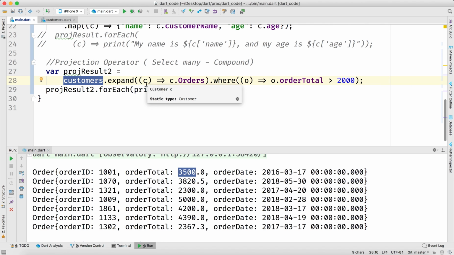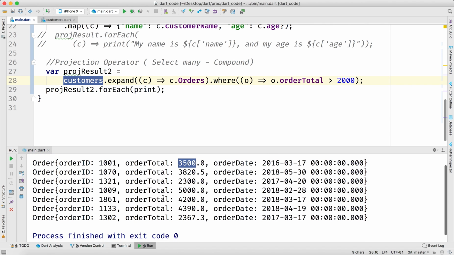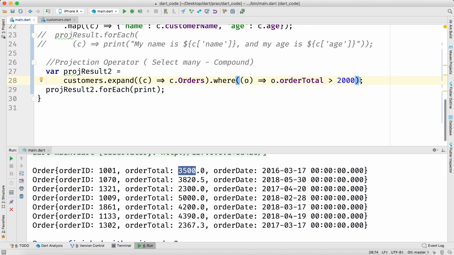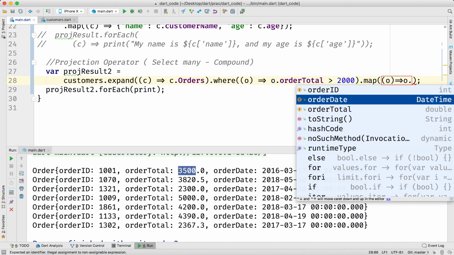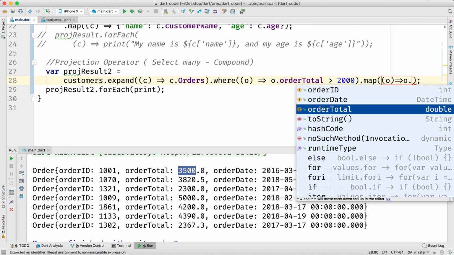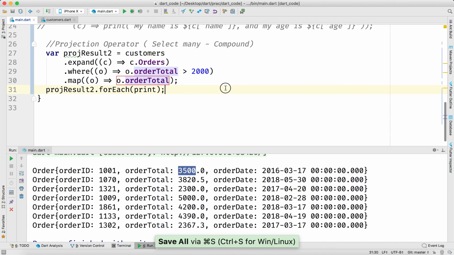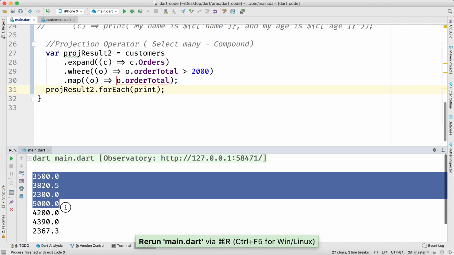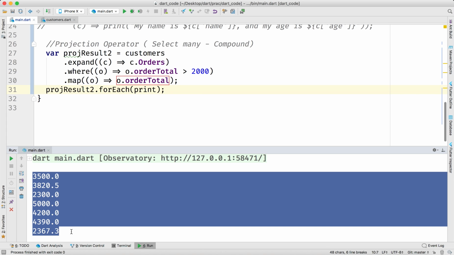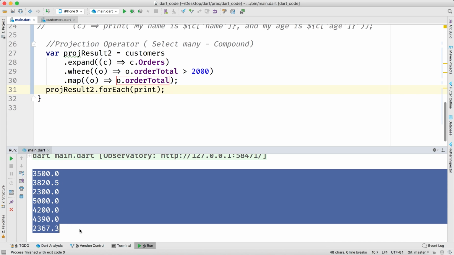Now let's say we have this order and we have the output. But now you are saying that I don't want this, I just want this order. Here again we are using map, which means select. What do you want to select? You want to select just the order total. I don't want the ID, I don't want the date, I just want the order total. Now if I run this, you will see in the output we have all the order totals. So these are all the transactions which have been done for every customer which are greater than 2000. So this is how you can use this LINQ.